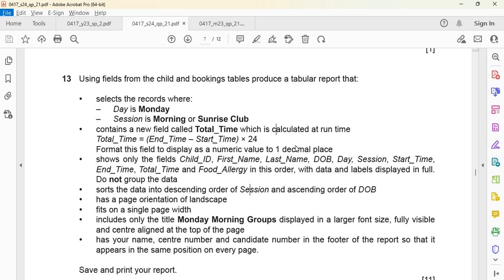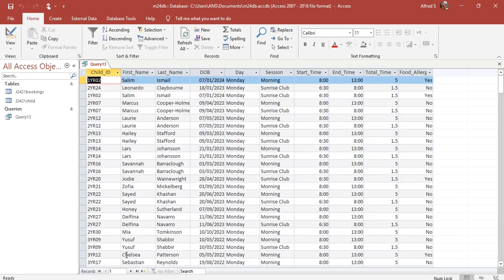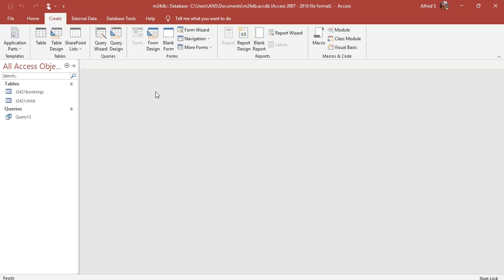Then we head back to the specimen paper. Okay, so our query is done. We have 43 records, which is not bad. Save, close. Okay, so now we go to create report wizard.